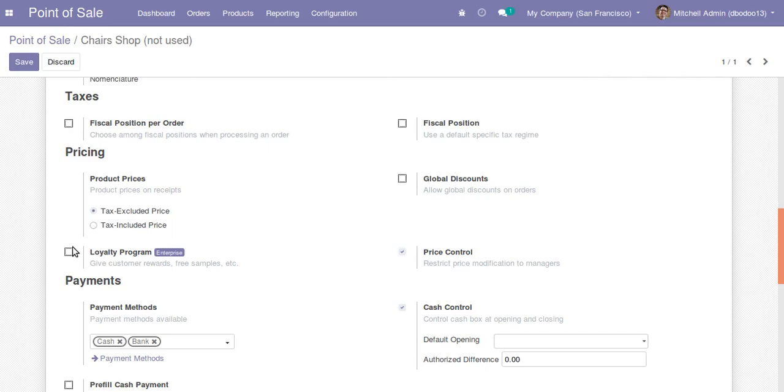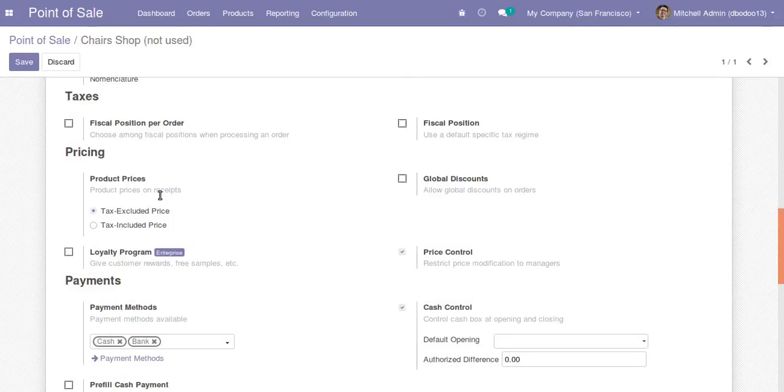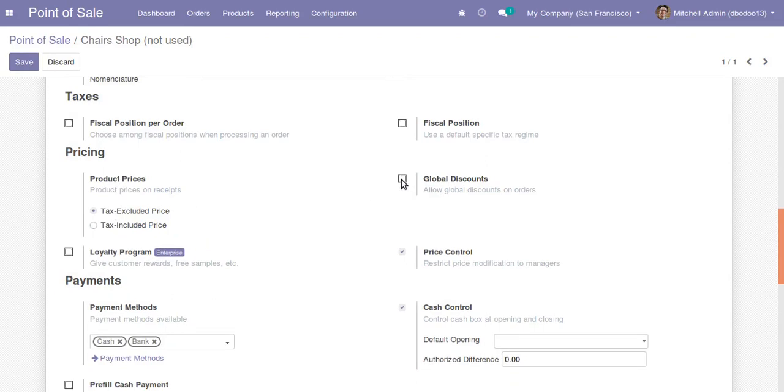And loyalty programs is a part of Odoo Enterprise Edition. You can see once you try to enable it, you can see upgrade now button. So once you click on this, you will be redirected to the Odoo pricing page of the Odoo Enterprise. So in the product prices, you can see tax included price as well as tax excluded price. And you have an option of global discount.